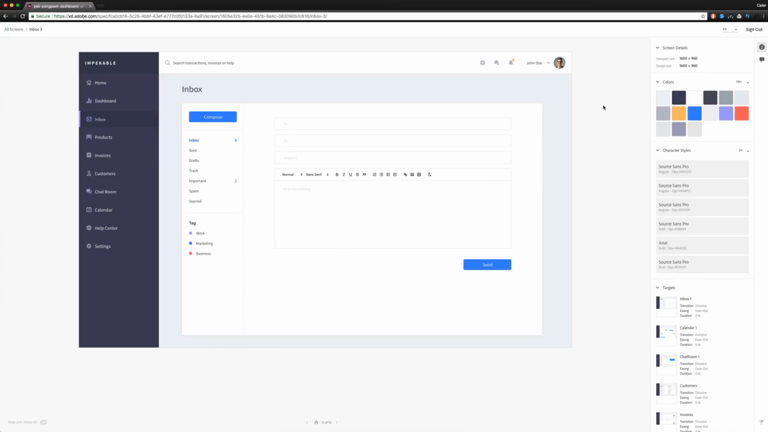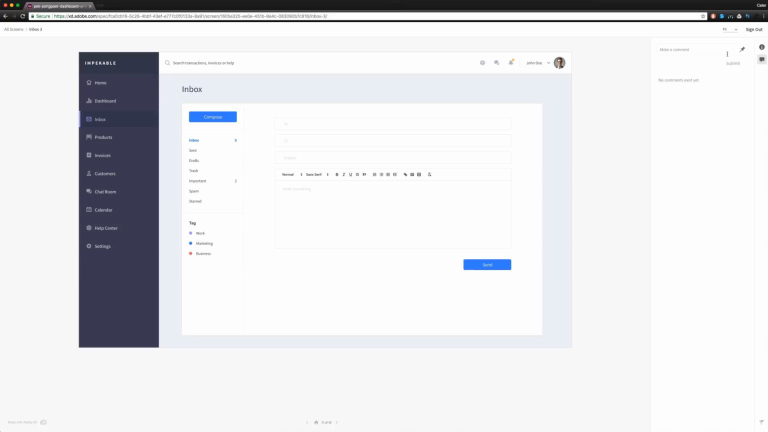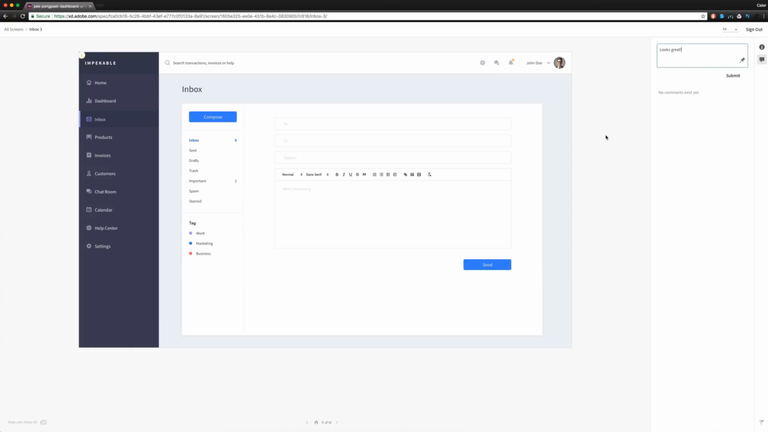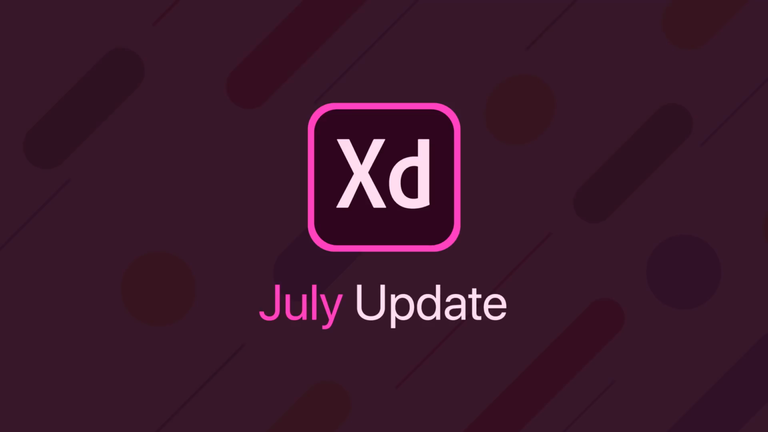So here is what it will look like. So now not only can the developers see everything they need to, but they can click over here on this tab and they can apply a comment. They can also pin that to a certain place. I'll just pin it to the entire artboard by kind of going in the corner here and then submitting the comment. So that's it for the July 2018 update for Adobe XD.